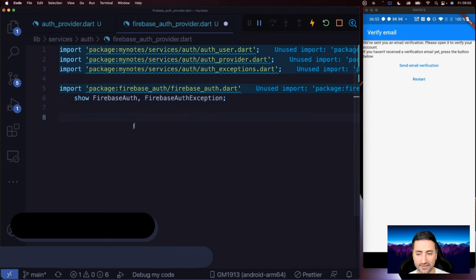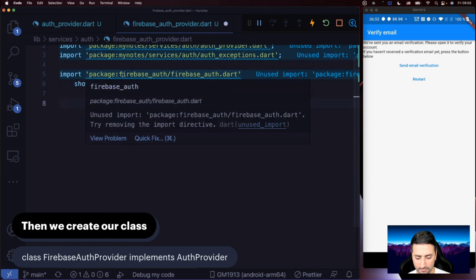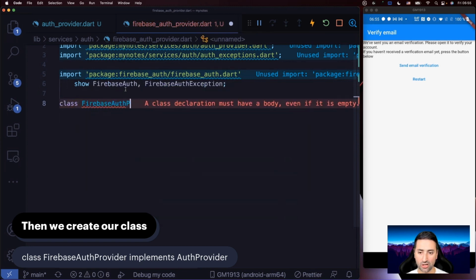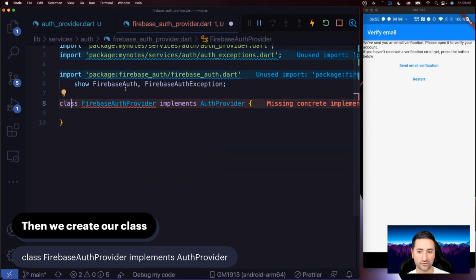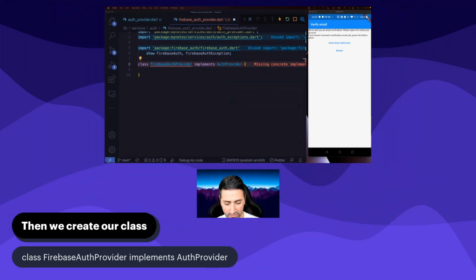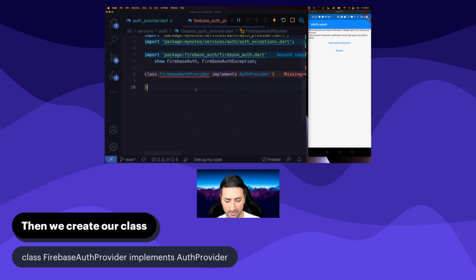Now what we need to do is to create the actual class. As you can see, it's going to be called Firebase Auth Provider and it implements Auth Provider, which is our own class. So let's say Firebase Auth Provider implements Auth Provider just like that. Okay, and now you can see you get an error saying missing concrete implementation. I'm going to change the layout of the screen so you see the code in its entirety. What we need to do is implement those functions and getters that the auth provider abstract class says every class that implements it needs to implement as well.